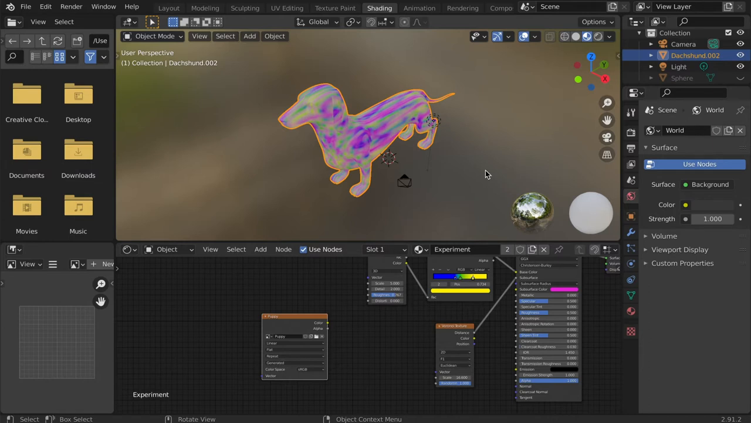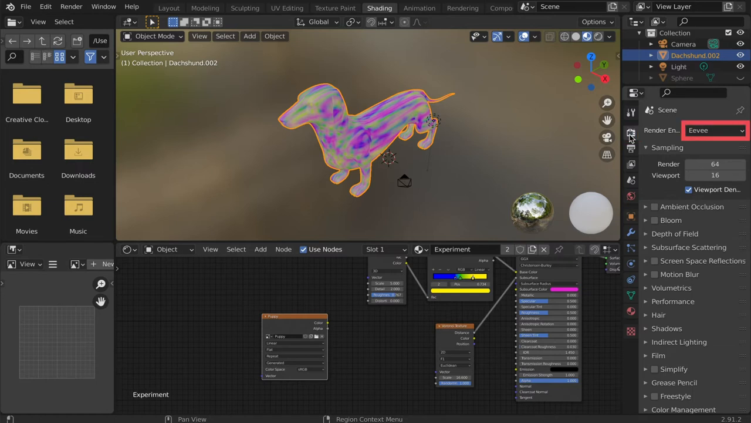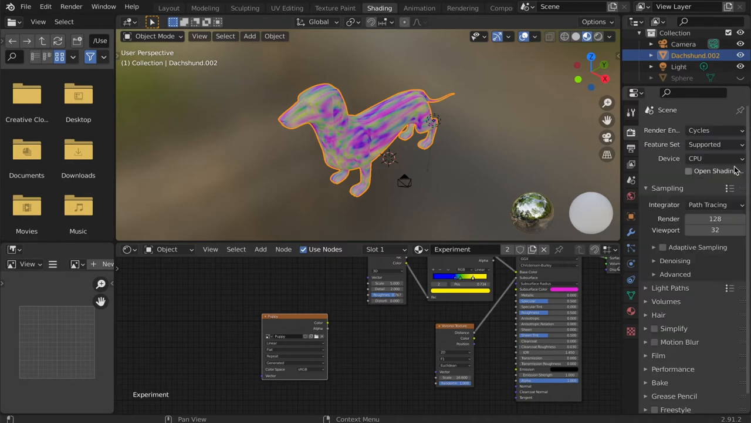Navigate to the Properties panel and open the Render Properties. Next, click into the Render Engine menu and change the engine from Eevee to Cycles. Now, a Bake option will appear under the menu. Also be sure that the device is set to CPU rather than GPU to prevent any crashes.